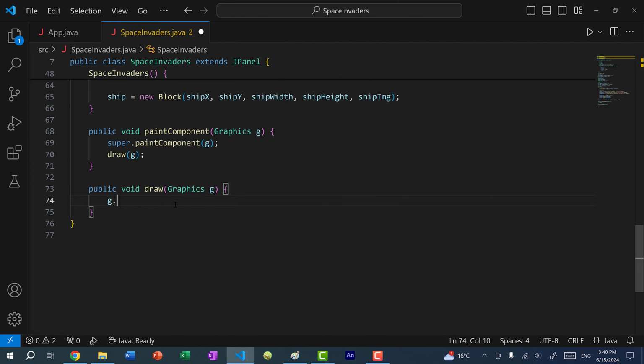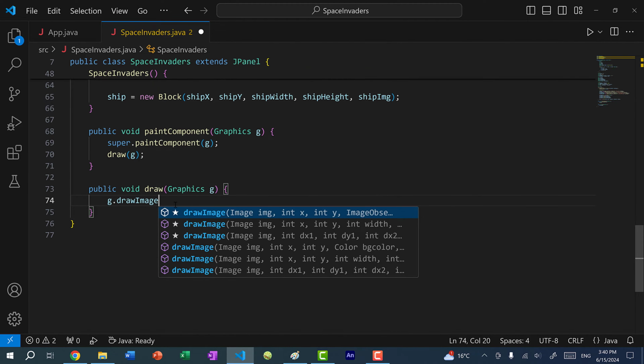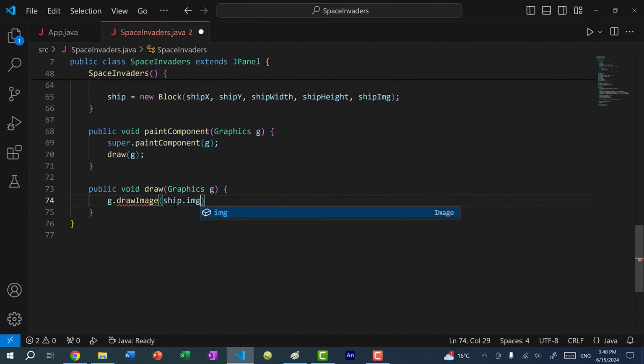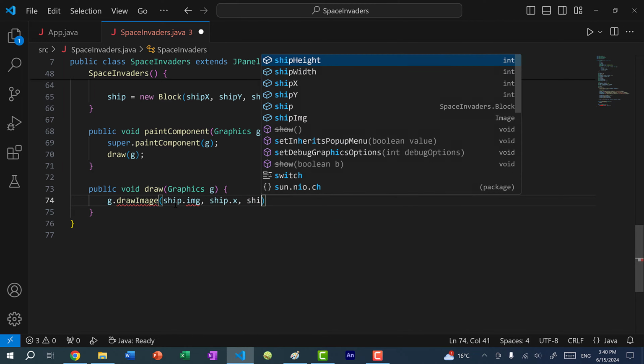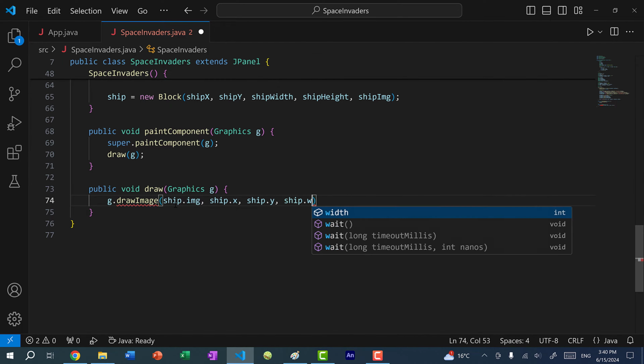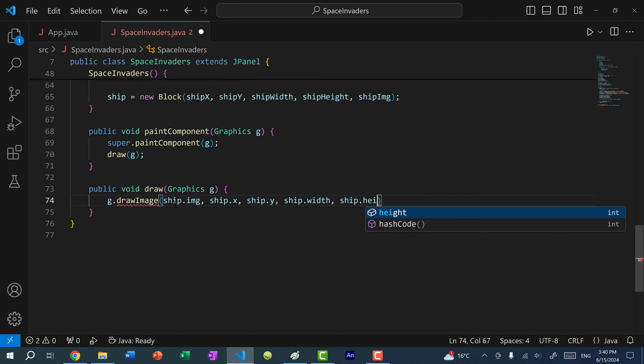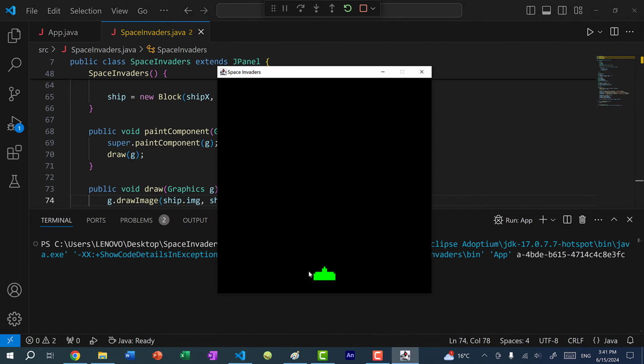So here I'm going to do g.drawImage, ship.image, ship.x, ship.y, ship.width, and ship.height. And there's another parameter, and we don't need to pass in this parameter, so I'm just going to pass in null. All right, so now let's save and run the program. And you can see we have our ship down here, okay?